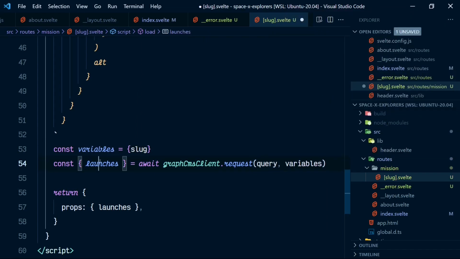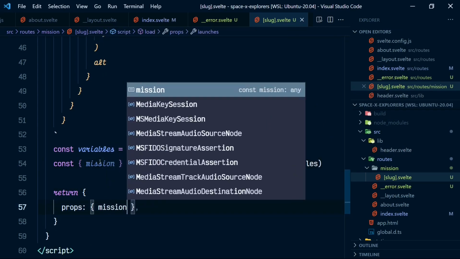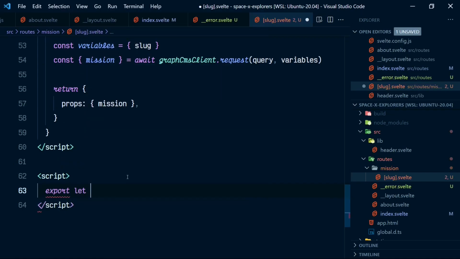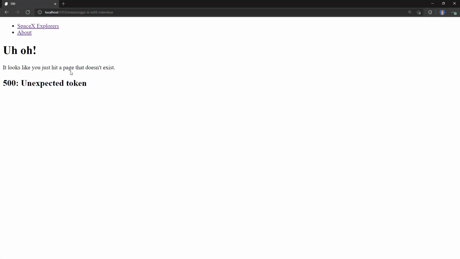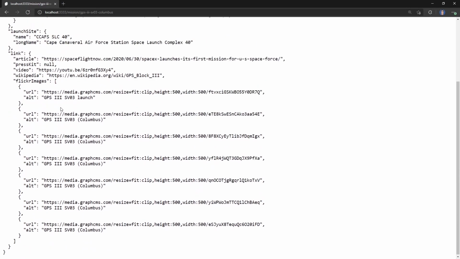And we're going to want the mission, not the launches here. Sorry, the mission, not the missions. And we're going to return that as props as well. Hit save on that. Much like we did on the index page, I'm going to use a script tag here, and that's going to accept the mission. Just to validate it's worked, I'm going to use the pre-tag trick, adding in the mission variable. If we go over to our page now and hit refresh, we have all of our mission data.